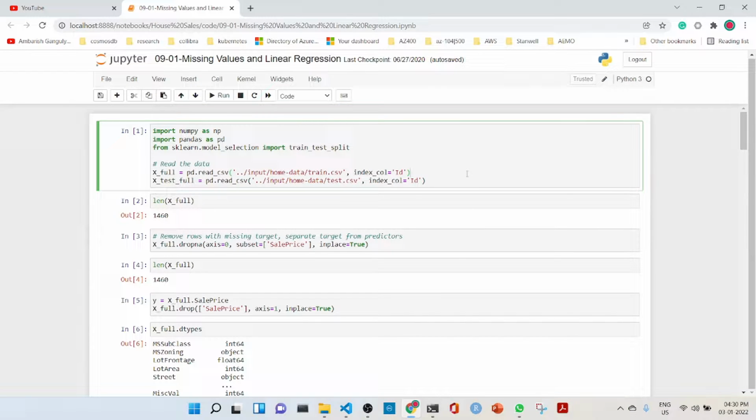This lecture is about missing values, and we will see some techniques on how we can manipulate missing values, and then we apply linear regression to it. So let's jump in and see how it is taken care of.